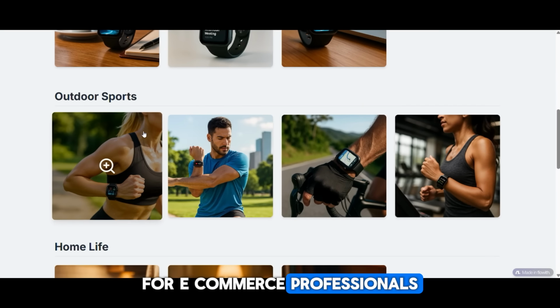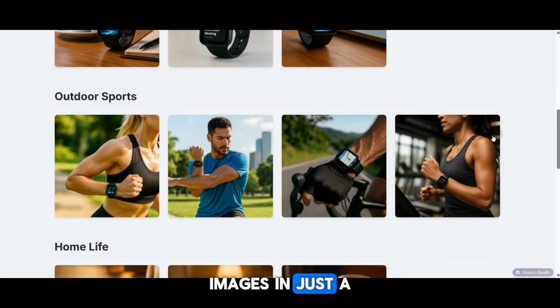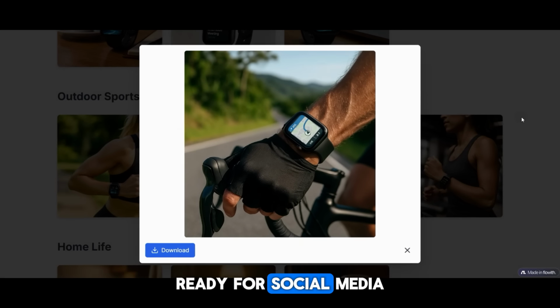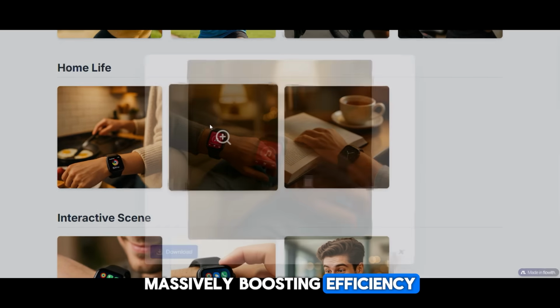For e-commerce professionals like us, this means you can get a full set of high-quality ad images in just a few minutes, ready for social media or online store promotion, massively boosting efficiency.